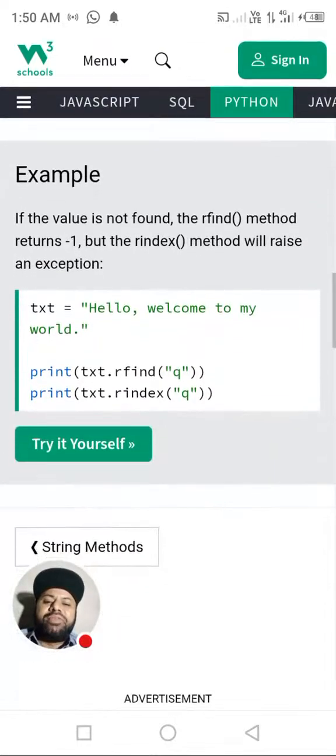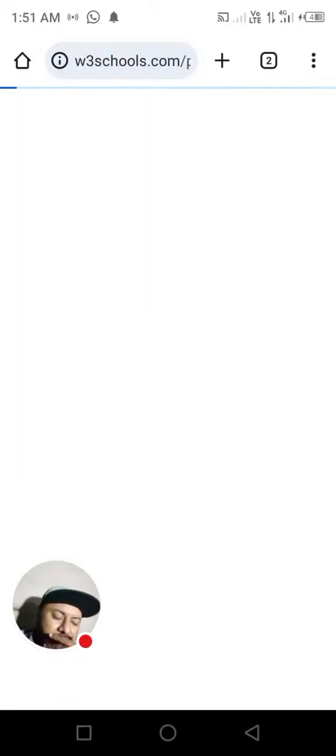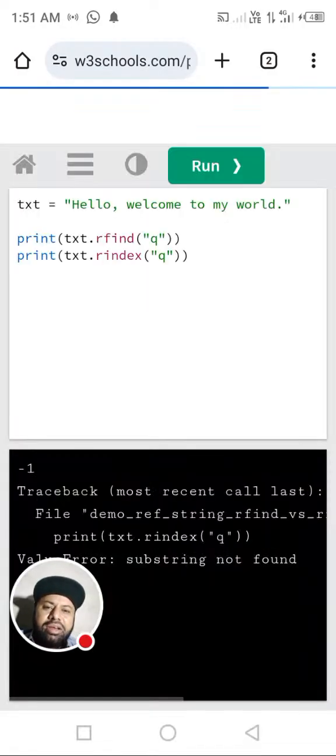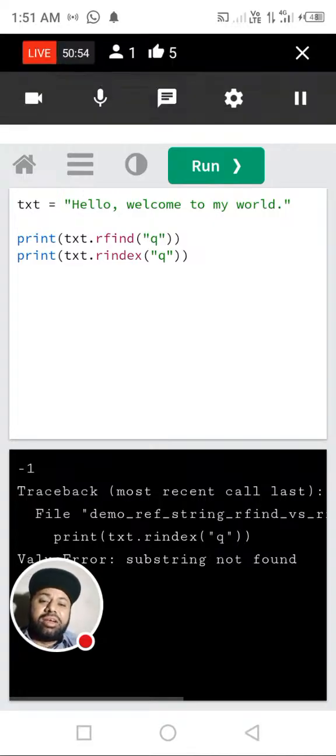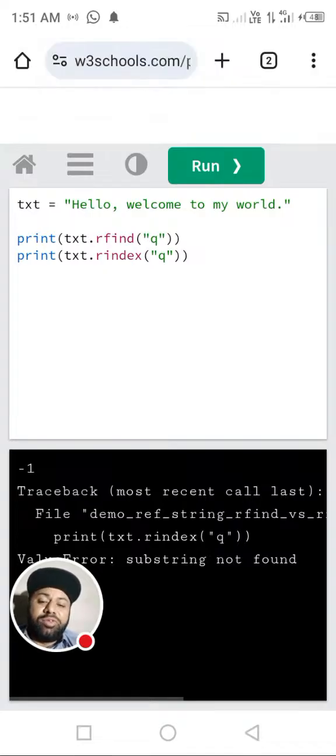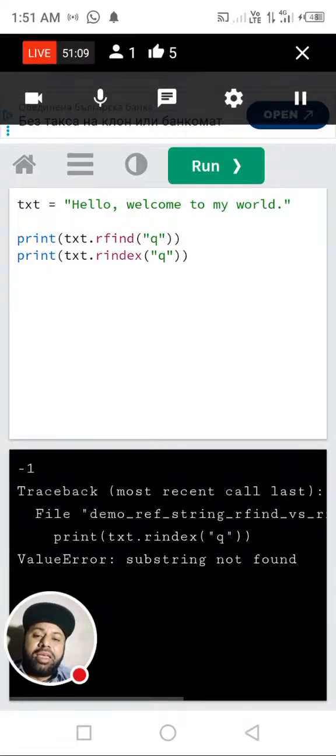If the value is not found, the rfind method returns -1, but the rindex method will raise an exception. This is the main difference between rindex and rfind. Here -1 is written because Q is not in this text. But in rindex, below you will see a ValueError, substring not found. It throws an error, but the rfind function, if it doesn't find any string or character, returns -1.